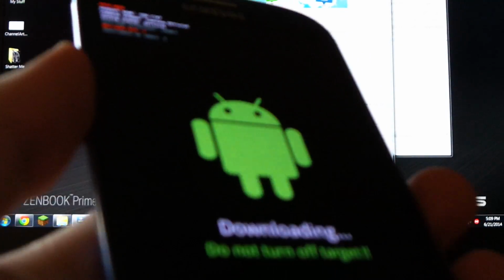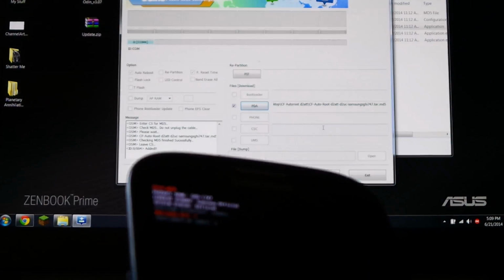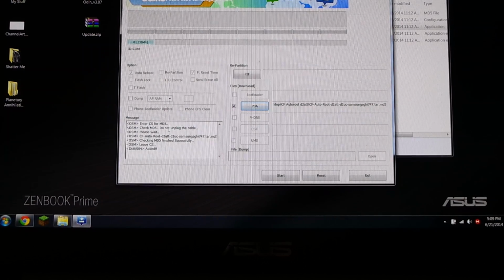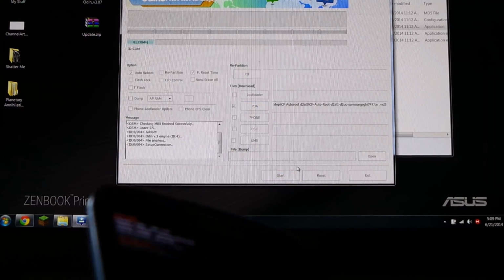Anyway, so we're going to plug the phone into the computer using the micro USB cable. The computer will recognize it. You will see a COM port, whatever. The number doesn't matter for this, so it'll see added. And then we can just press start.